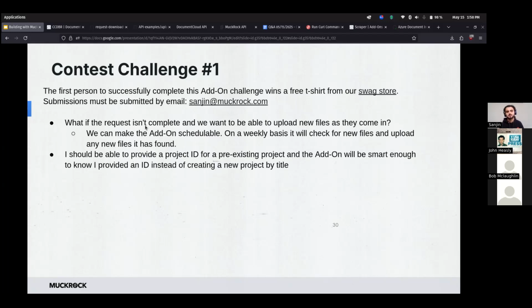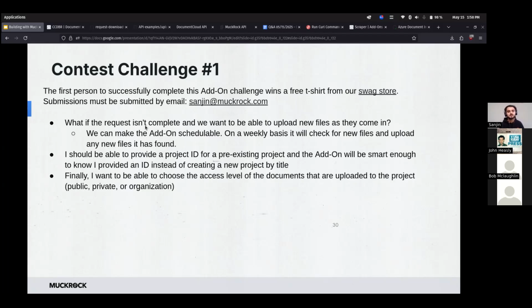I also want to provide a project ID for a pre-existing project that exists on DocumentCloud. And the add-on should be smart enough to determine if it's an integer or a string. If it's a title of a project, it should create a new project. If it's an ID, it should look for that project ID and upload it there. Finally, I want to be able to choose the access level of the documents that are uploaded to the project: public, private, or organization. I don't want to limit myself to only private documents. Right now, the add-on's only uploading private documents.